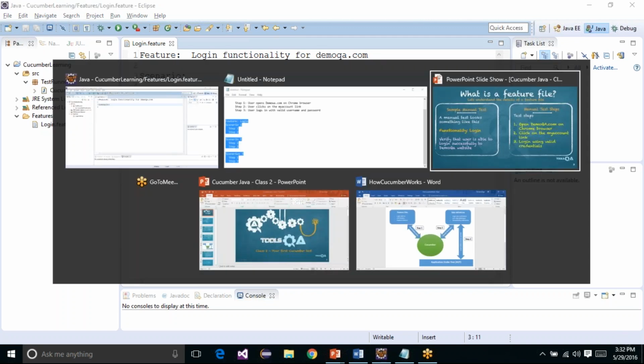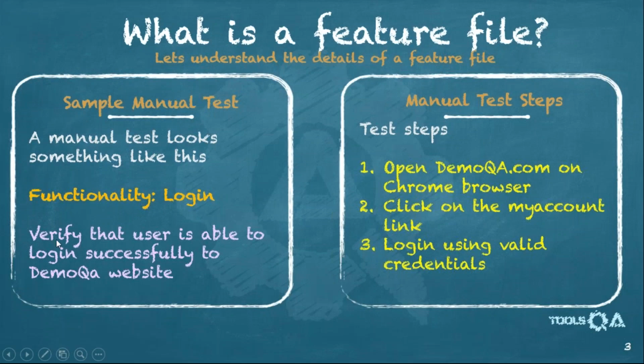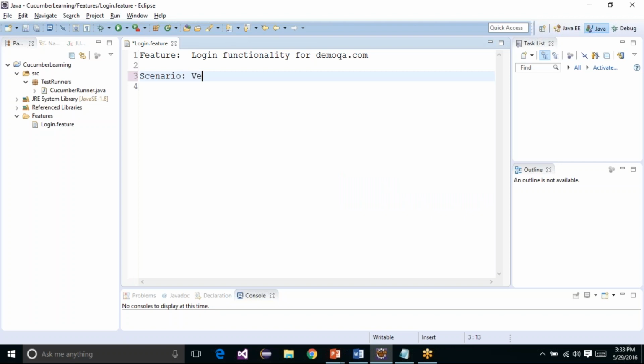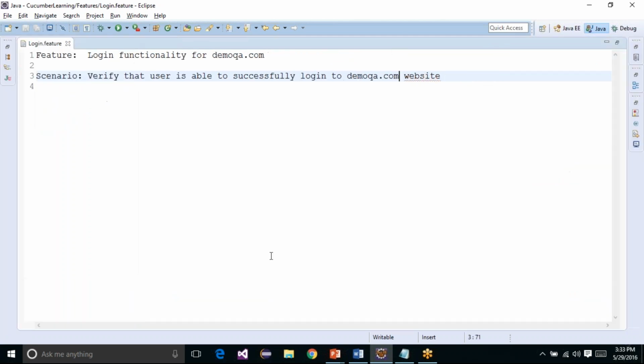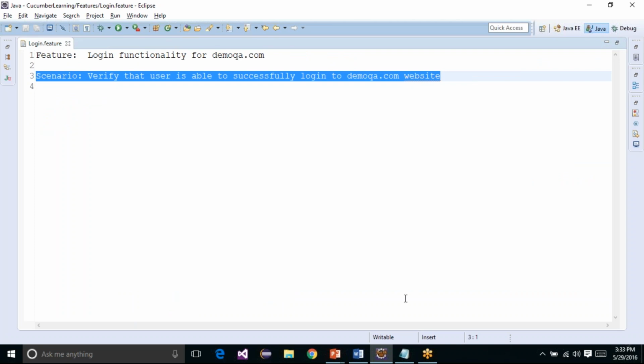So in our case, if I go back to the slide, the description of the scenario was verify that user is able to log in successfully to demo QA website. So I will simply say verify that user is able to successfully log into demo QA website. Simple as that, right? Let me expand this. So we have just written the scenario description, right?